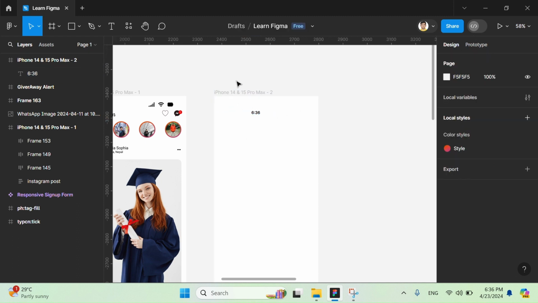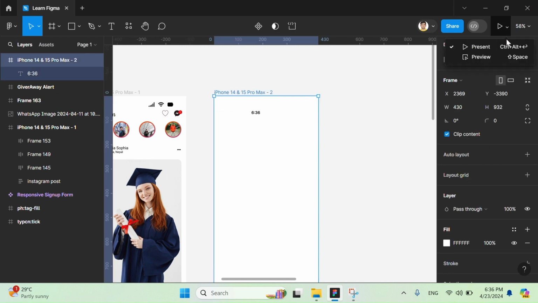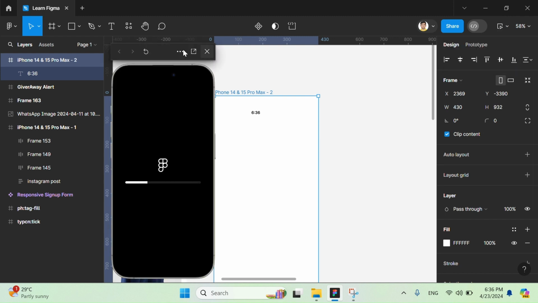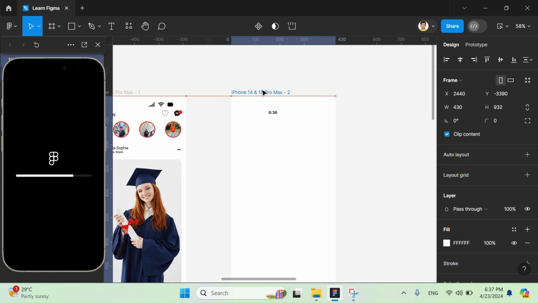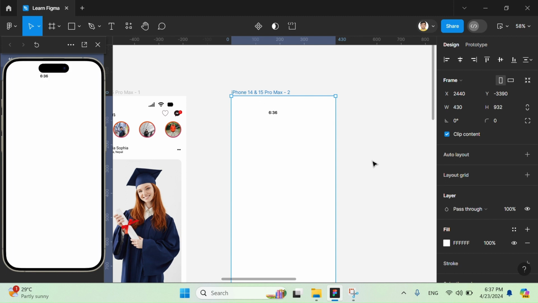Or you can also use the preview feature of Figma. If you click on the preview, you will be able to see your design in the mobile preview. Wait for a few seconds to open the frame in the mobile, and here you can see.